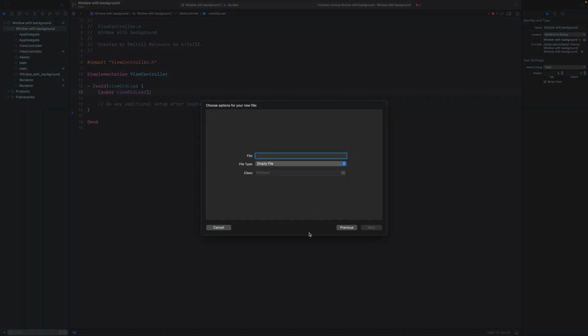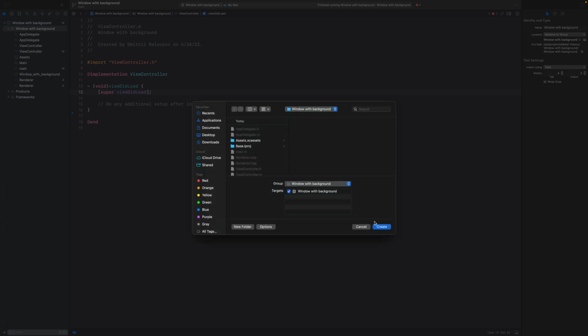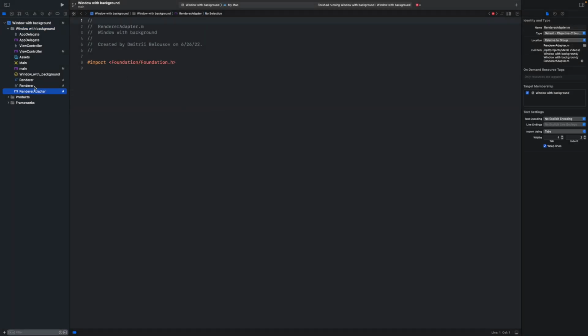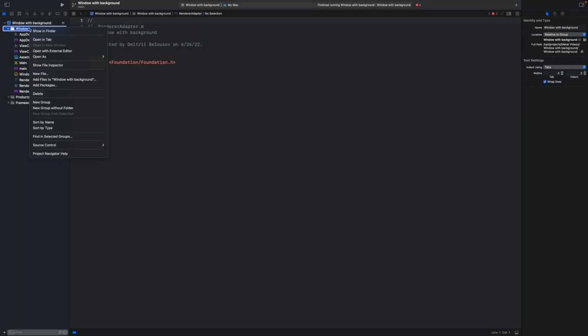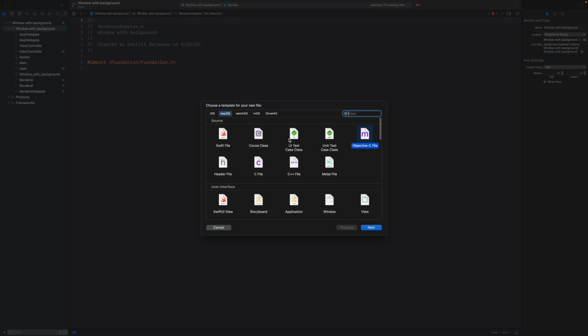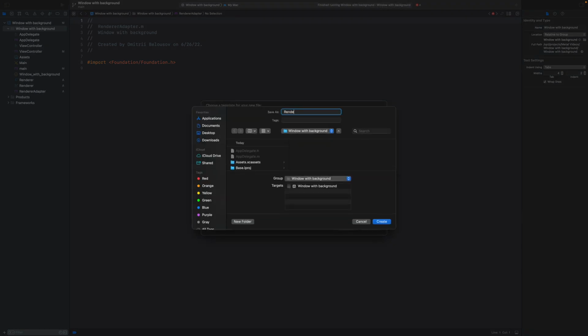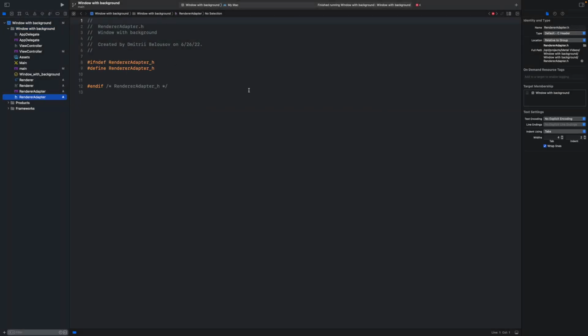So as usual, let me create a new file. That would be our Objective-C++ file, renderer adapter. Okay, and we will also need a header file as well. That would be renderer adapter. Make sure that target is selected here. Okay, let me paste some code here.